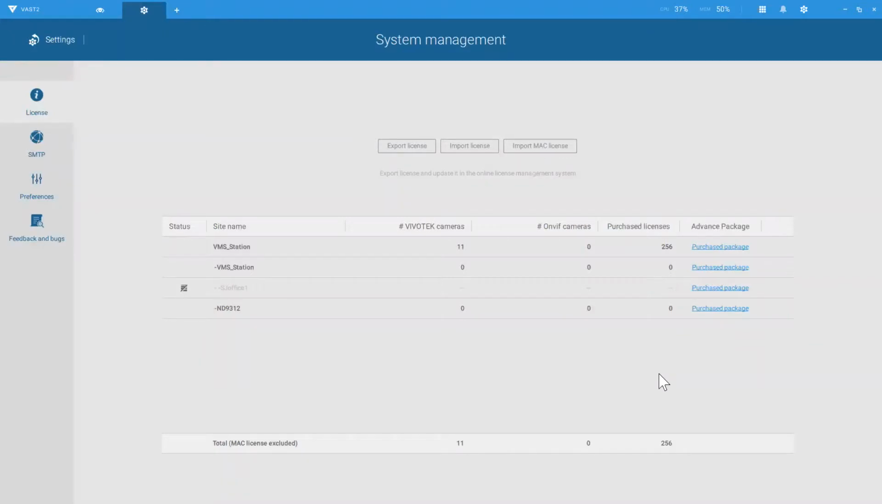Now, if you need to buy licenses, all you have to do is export. Click on this export license. It's going to send you a file that you send into tech support, and then they'll send you a file back that you import here. So that will add your different licenses. SMTP, this is for setting up your email server.